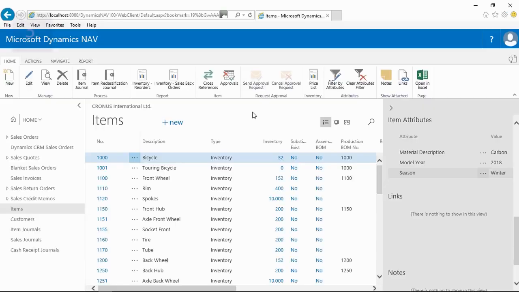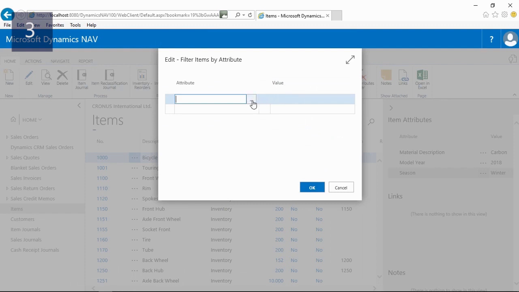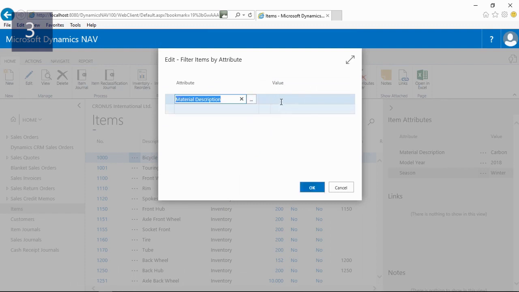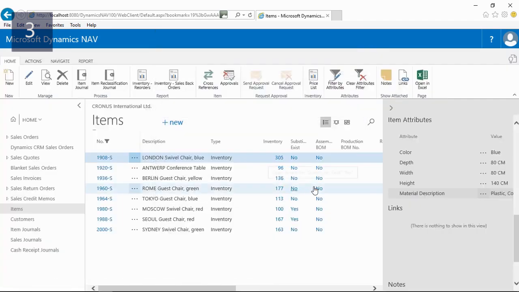From an item list, you can very easily filter your items by item attributes. From the item list, I will click on Filter by Attributes in the ribbon, and I will choose my first attribute, for example, material description, and I would like to see all cotton items. If I now click on OK, you will see now that my item list is filtered based on this attribute.